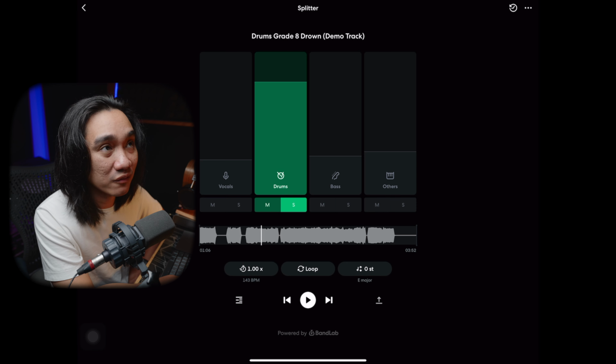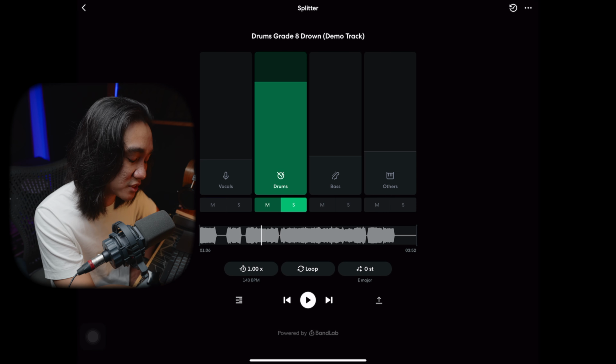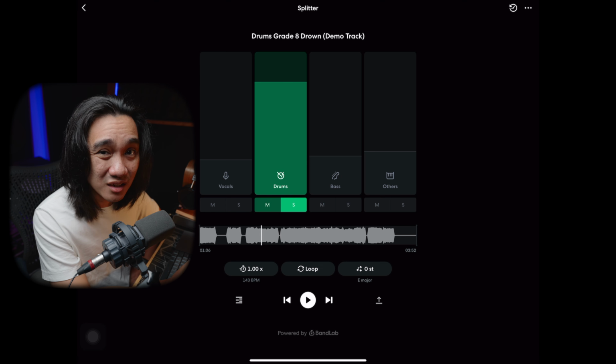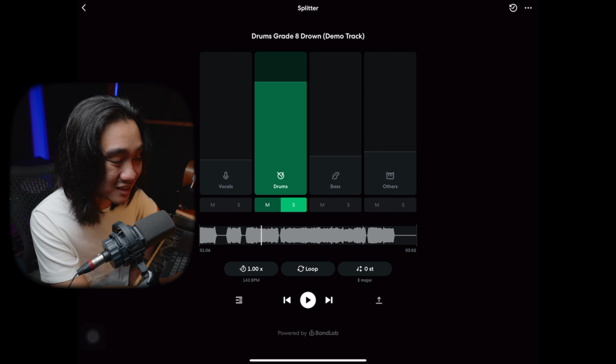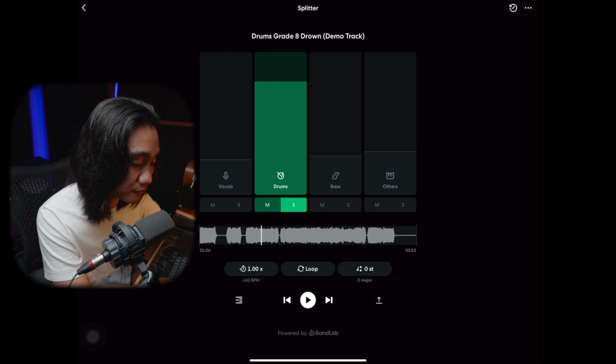You can hear a bit of artifacts there in the background, like a bit of a phasey type of sound. But for the most part, I think it's very clean. Again, this is not the original multi-stem. These are just extracted stems. From that perspective, I think it's really good.